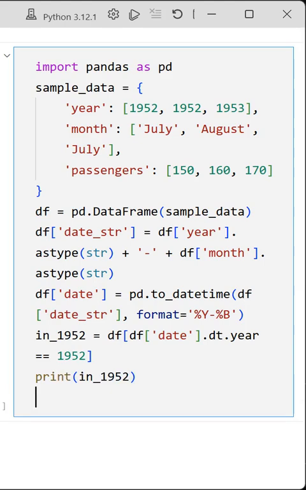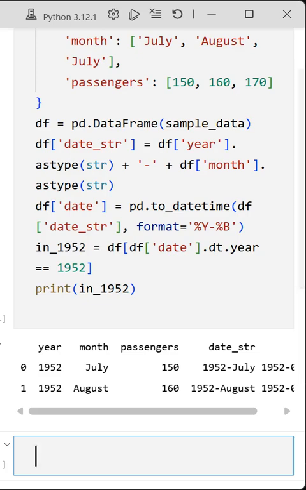Running the cell now. This output shows rows filtered to include only data from the year 1952, demonstrating how to extract a subset based on a date condition. Notice the new date column combines year and month into a datetime object, enabling easy date-based filtering with .dt.year. This highlights the lesson's focus on creating and manipulating datetime data for more precise selection.